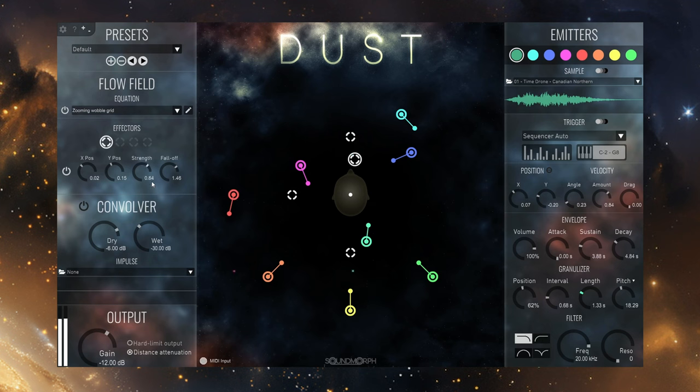And you can hear once we increase the strength, it is pulled towards that field. Or we decrease it. Just unbelievably cool. I think it's a good time now to click on the hard limit output because it's getting a bit out of control. So that will obviously tame the output.